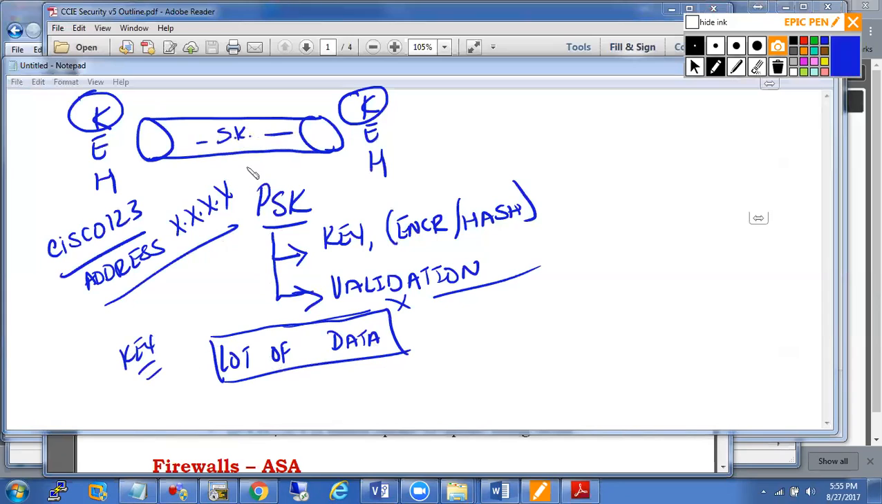You get my point? So to make it a little bit more secure, they have a different keying architecture over here called the public key infrastructure, PKI. So rather than using a pre-shared key, I'm going to use a different type of keying mechanism called the PKI, the public key infrastructure. I'm going to be replacing the pre-shared key with the PKI key. And what is this PKI key exactly? Let's take a look at that.